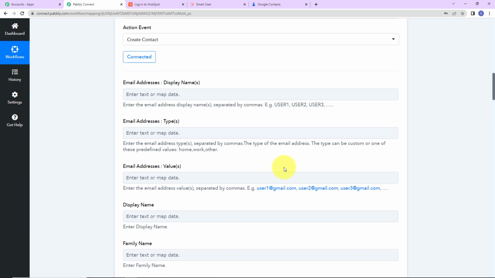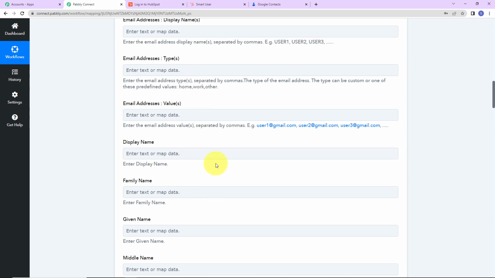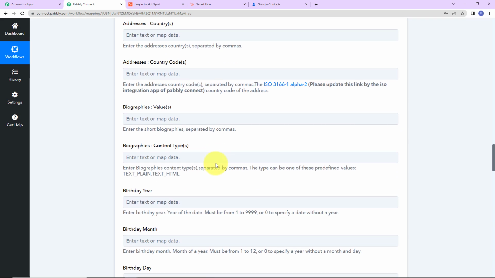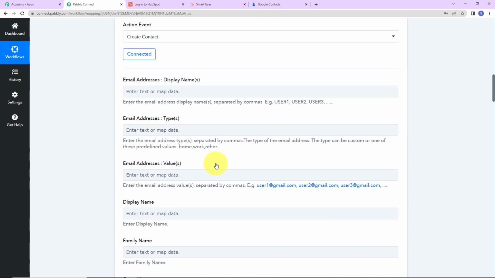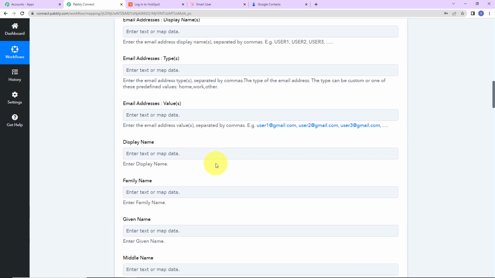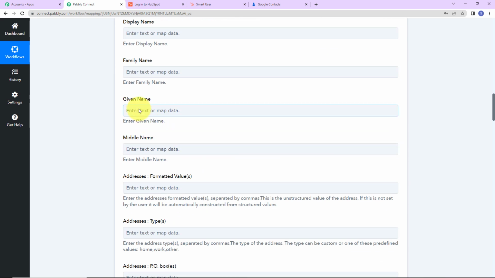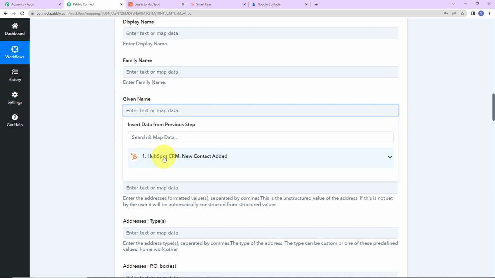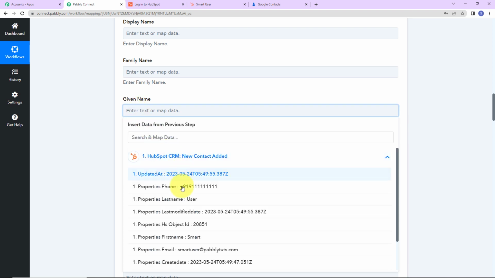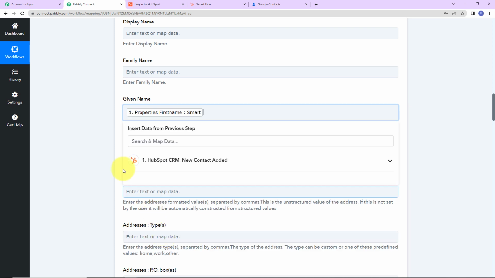Now once this is done, here we have to enter the information. So you can see there are so many fields. We are just going to fill in the relevant fields. So first of all, I'm going to go down, and here we have to enter the given name. So the given name is the first name. So I'm going to go down here, and this here is the first name.